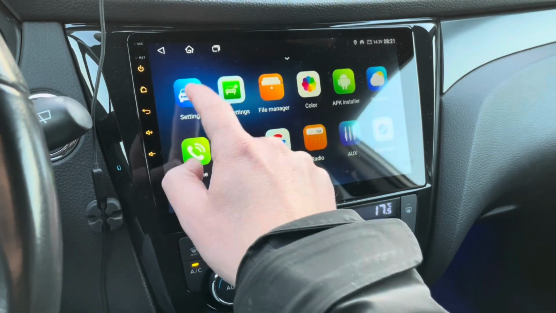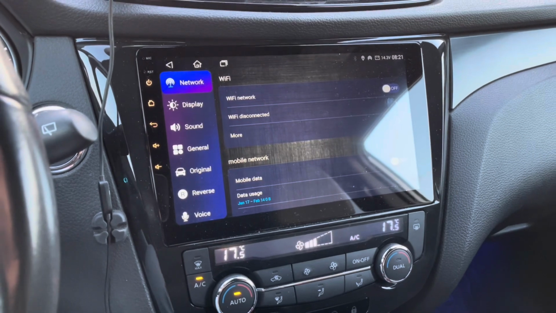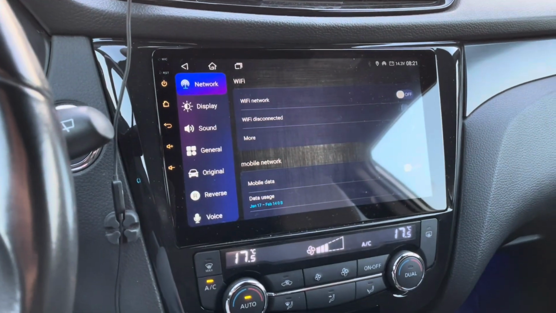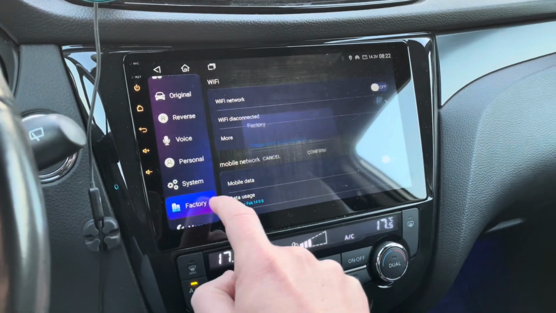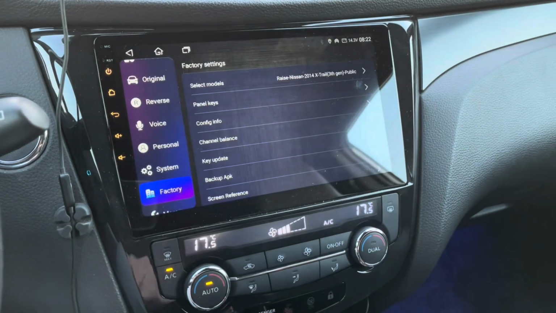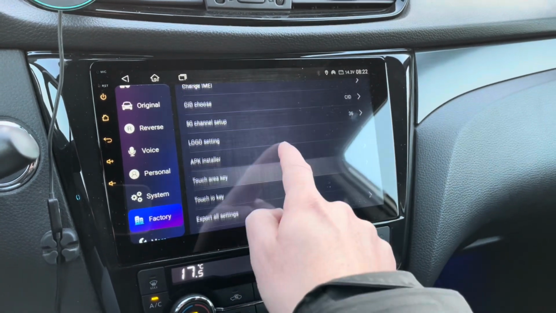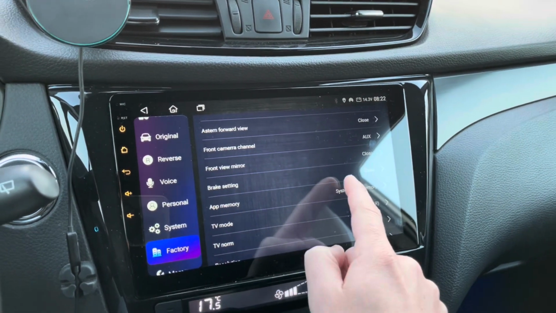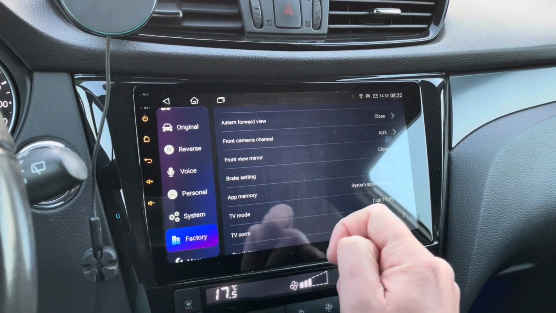Now I think it's good to know that to access all the settings, it is always better to activate your hotspot, because not all the settings are available on the system itself, so it connects to internet in the background. And then a lot of settings are in the factory menu, where you can enter the code 1, 2, 3, 4, 5, 6 and confirm. And here you can see all the factory settings. If you set brake setting to close, you can watch video even while driving. Of course, I don't advise to do so, but it is possible.